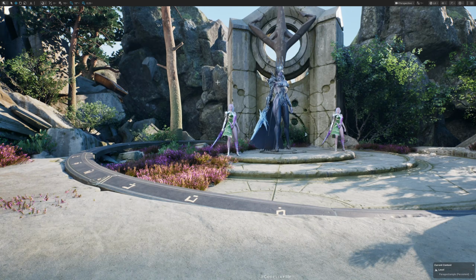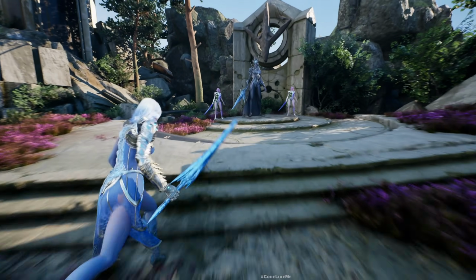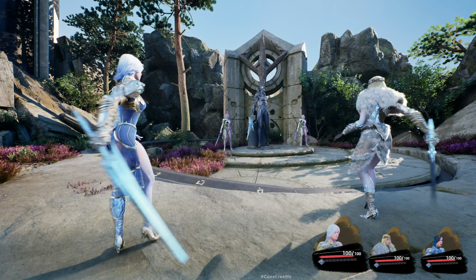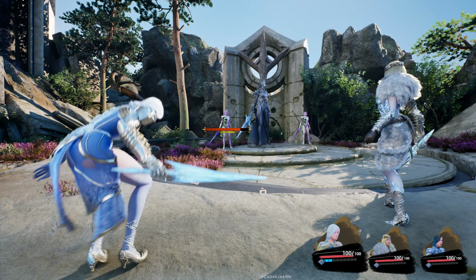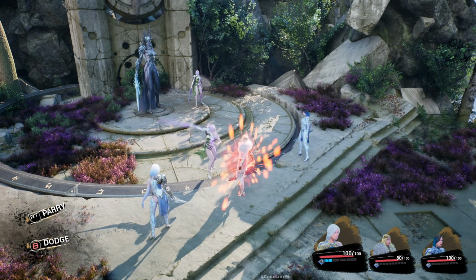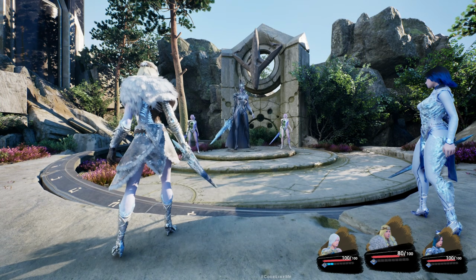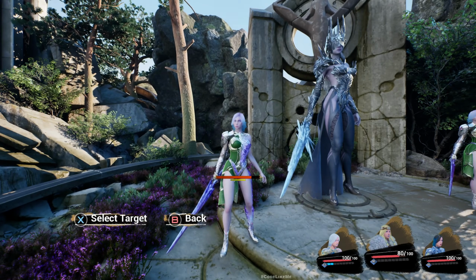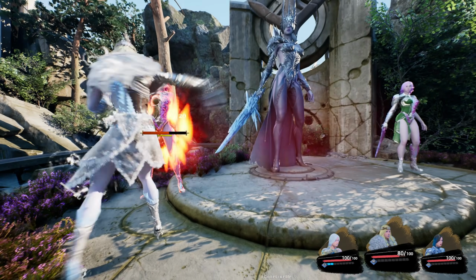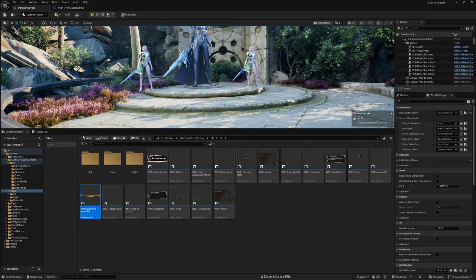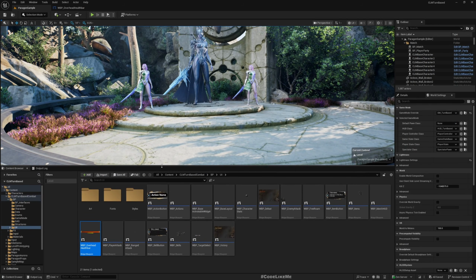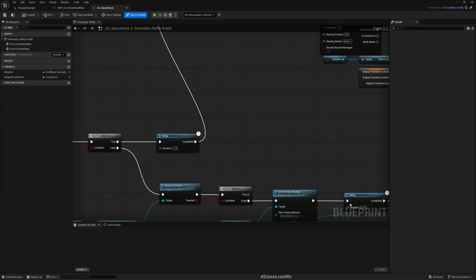Okay, now let's see. Okay. And so the damage number. So we don't see a damage number for player members. Maybe we need to do something about that. Yeah, we see the damage. Okay, so to show that damage number for player characters, let's go to the base attack.